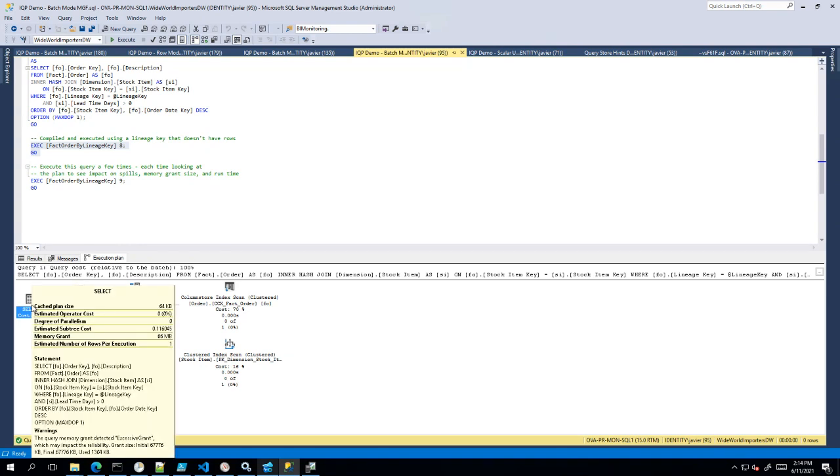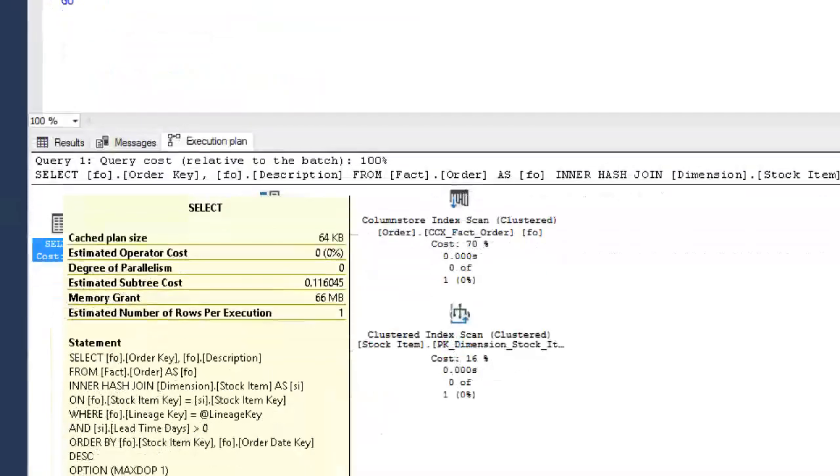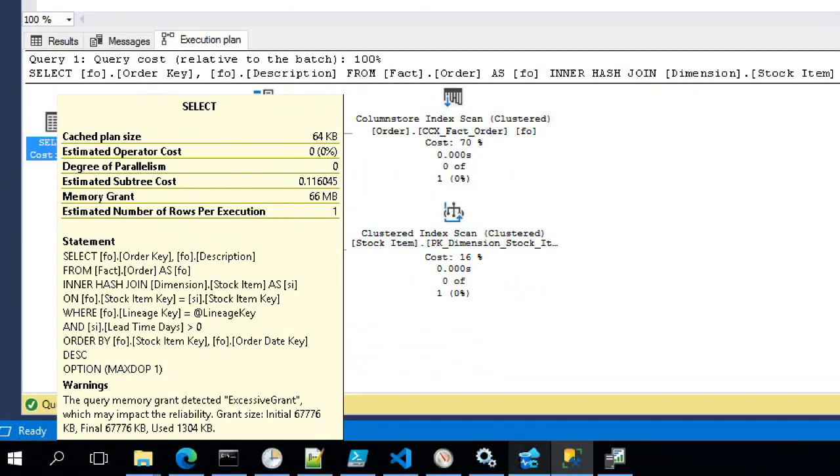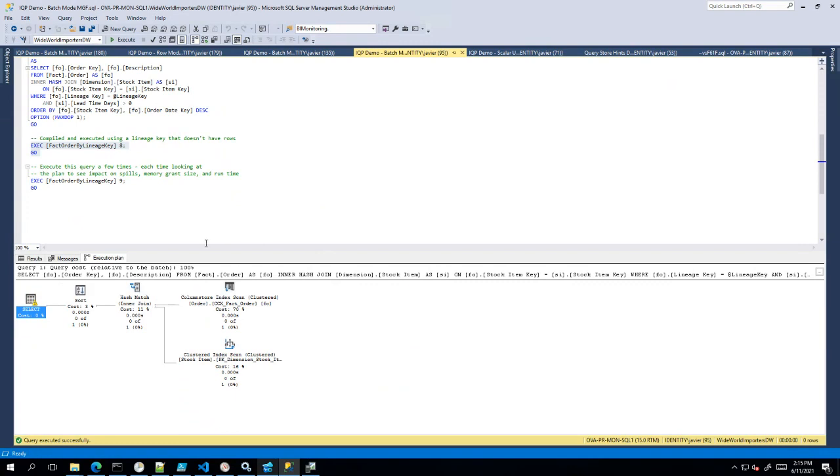When we check this warning, we see at the bottom a warning saying query memory grant detected, excessive grant. So a certain amount of memory was assigned which was not used. That's the case where we got additional memory and never used it. The plan is now stored in cache. So I will run my stored procedure one more time with a different parameter, 9.